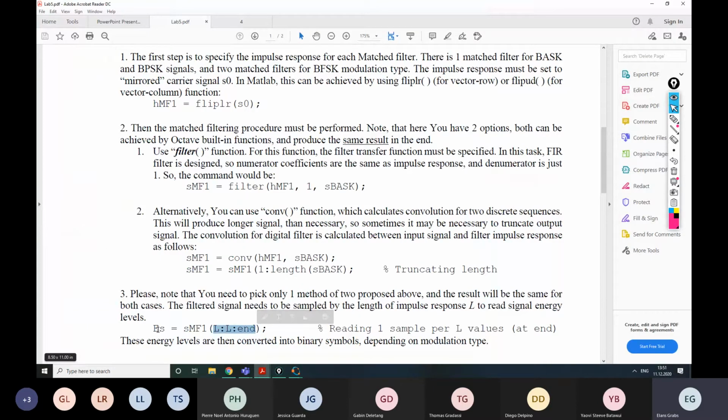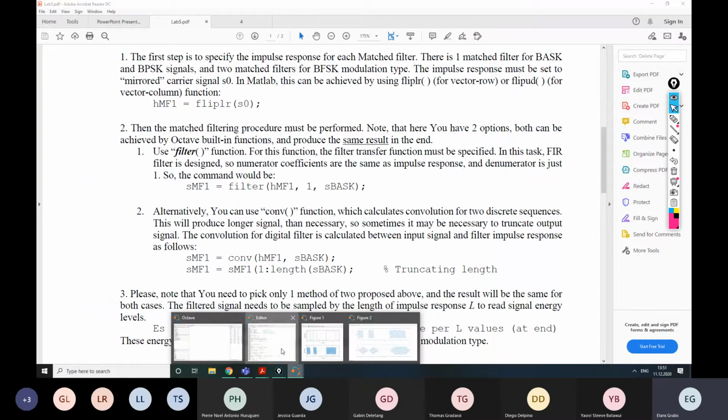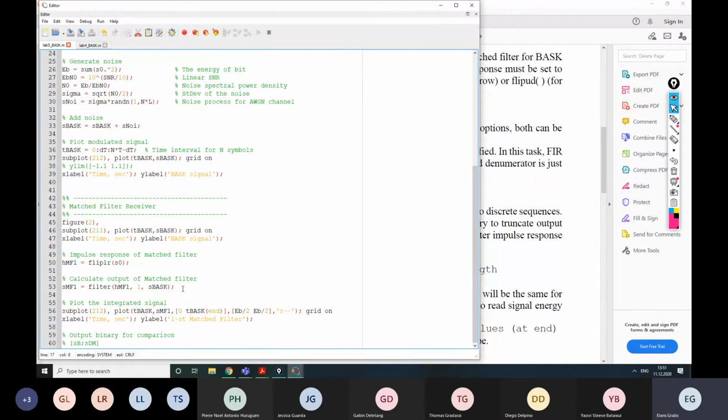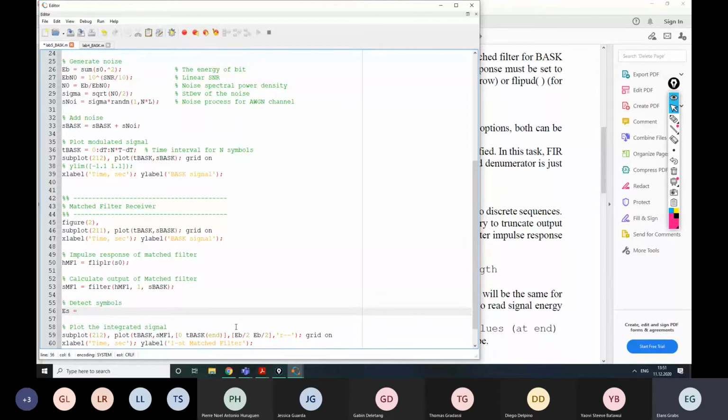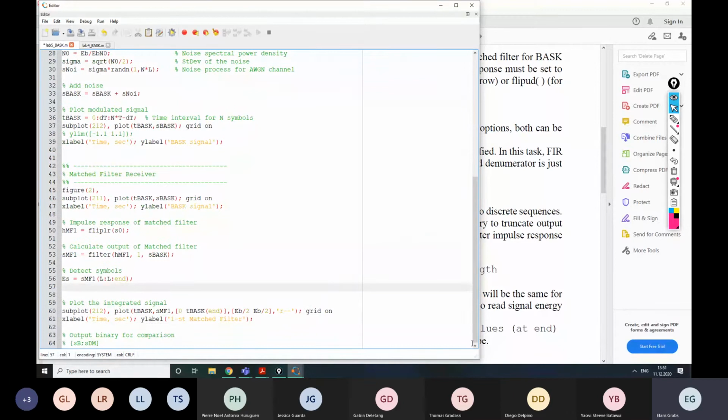So that's how we obtained these indexes, right, which are shown here. So we basically just read out certain values of our filtered output signal, one sample per L values. L is the length of the filter impulse response, right? So after we do that, we can do that here, detect symbols. First, we calculate symbol energy by sampling the filter output signal, and then we compare.